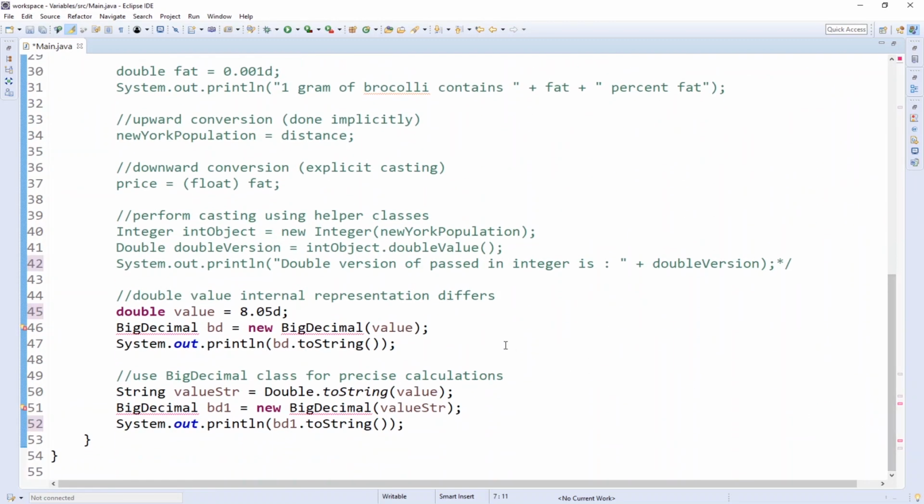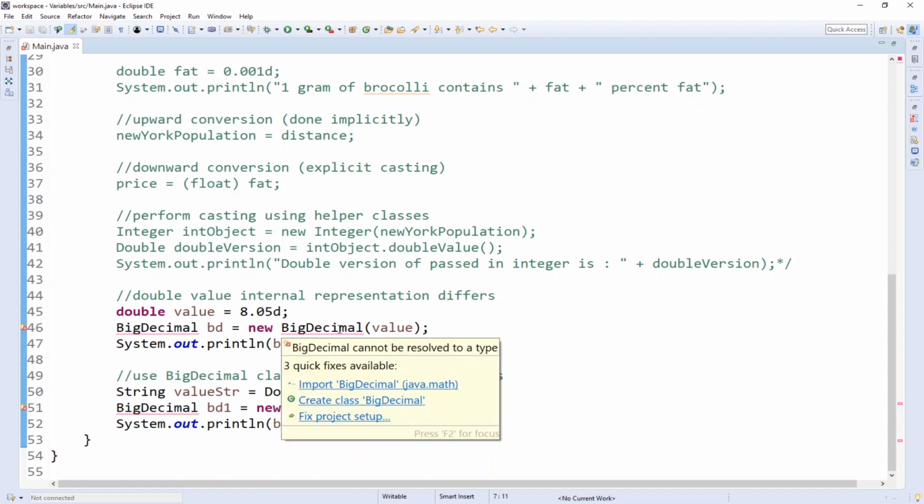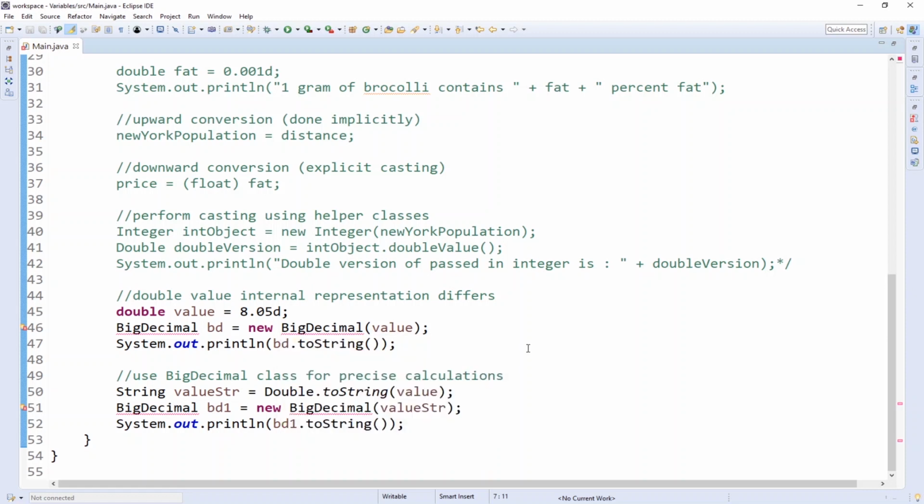First thing to notice here is the red squiggly line under the class BigDecimal that we brought in from the Java core library. And when moving the cursor on top of it, it reports an error that BigDecimal cannot be resolved to a type. So to give you a little bit of context on this, the core classes from the Java core library that we utilize in our applications are organized into packages based on common class characteristics.